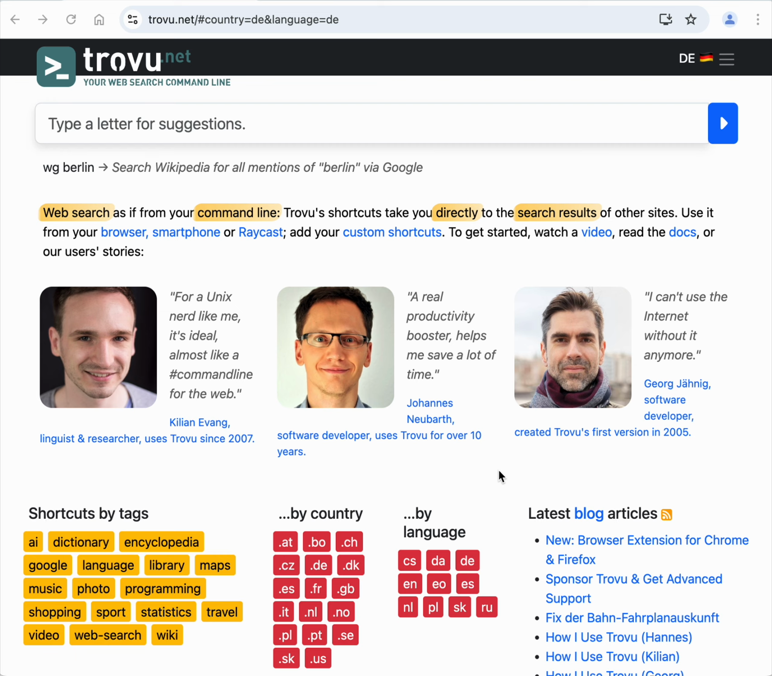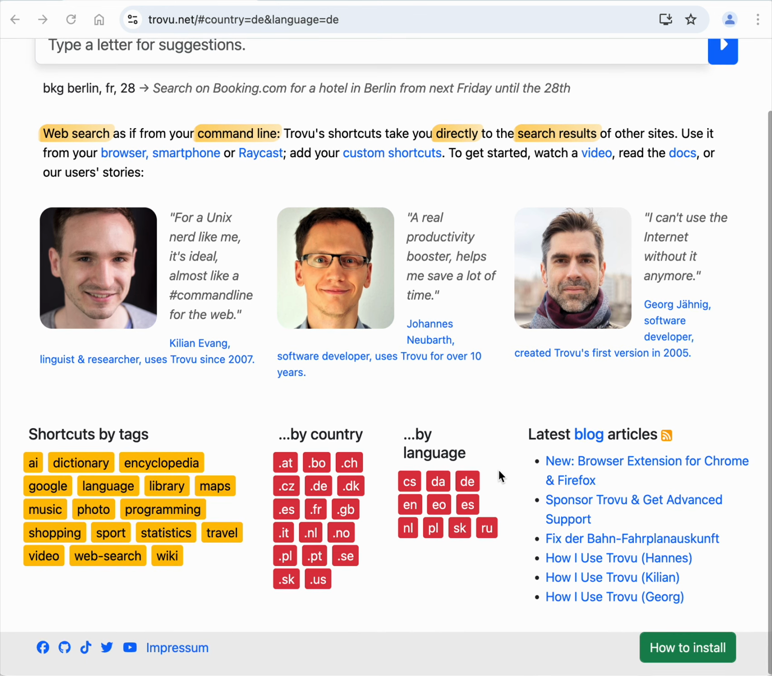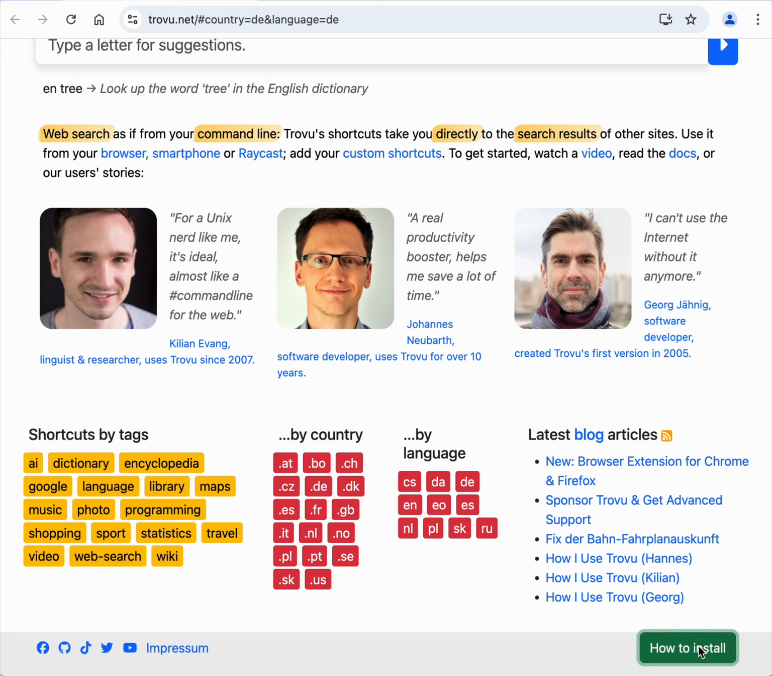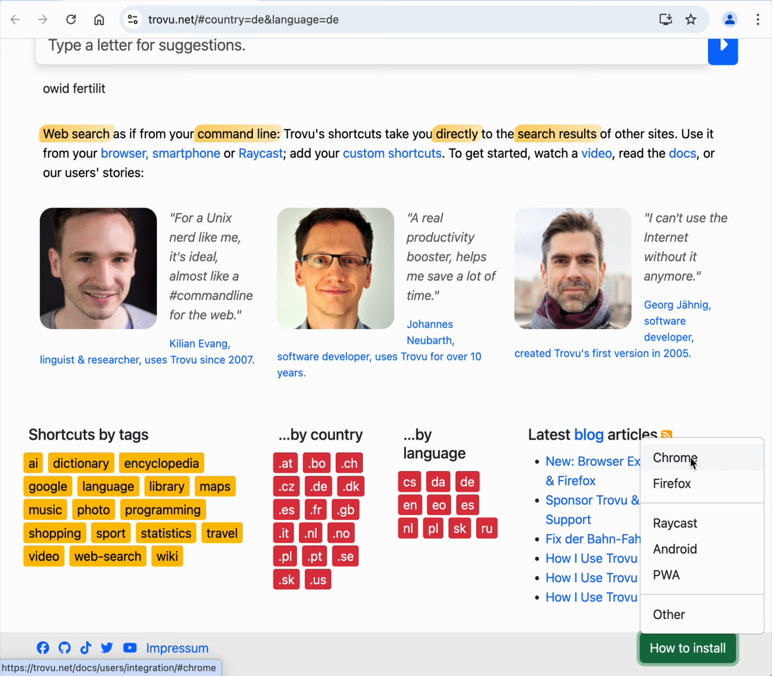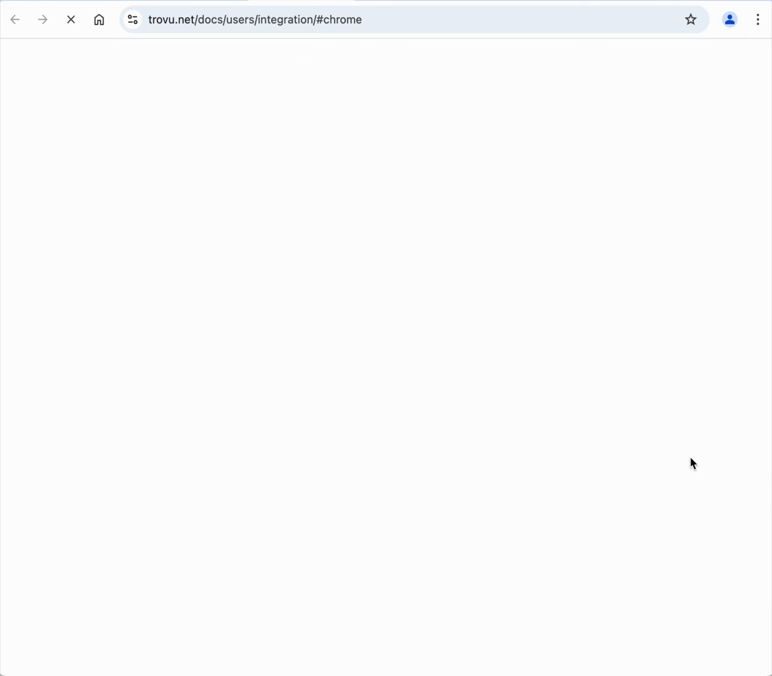So here I will show you how to use the browser extension for Trovu. It's currently available for Chrome and Firefox, and to install it we should click this button here on the homepage, pick our browser. In this case it's Chrome. It will work for all Chromium-based browsers, so also Brave, for instance.